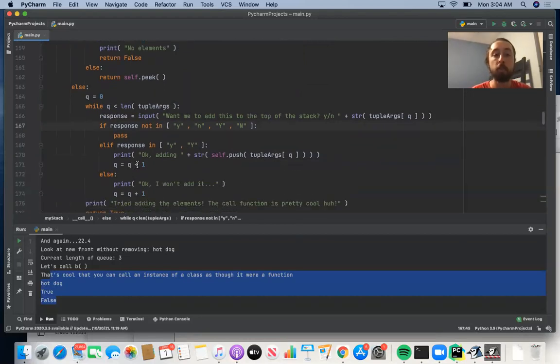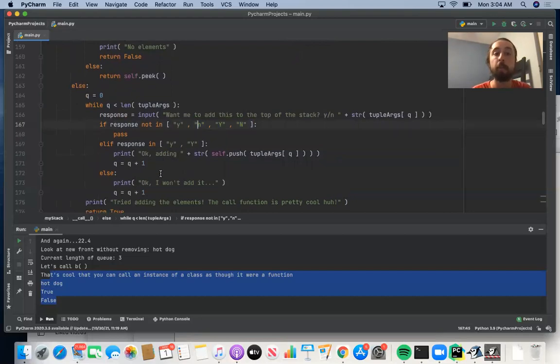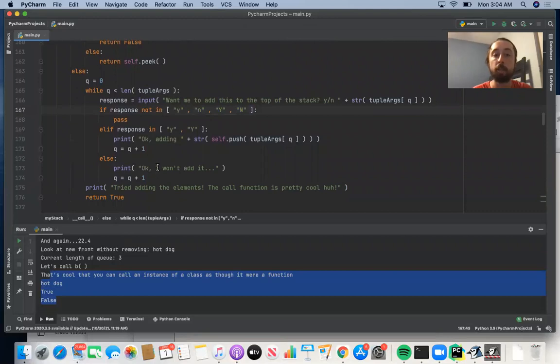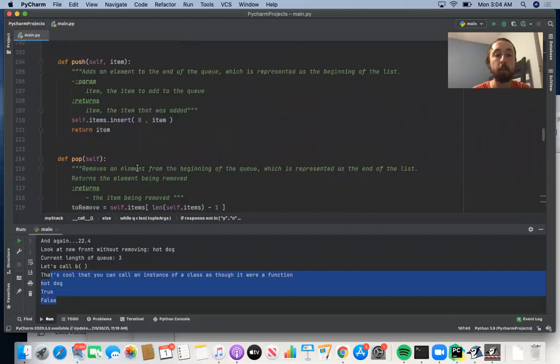And then you would just have to remember to update the value of q so that you could process the next element that was passed into the callable instance. But otherwise, if the user says no, you could just increment q and just ask them about the next element. And then you could say, tried adding the elements. The call function is pretty cool. And then you could return true.